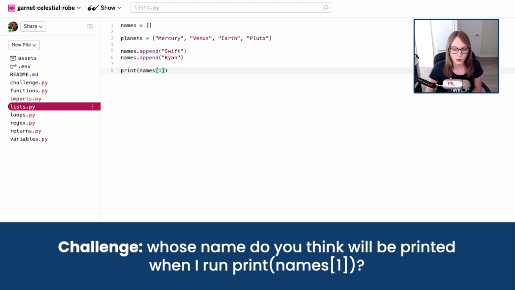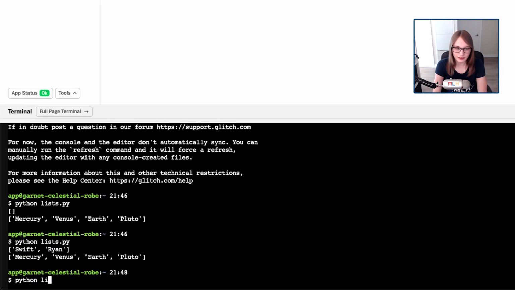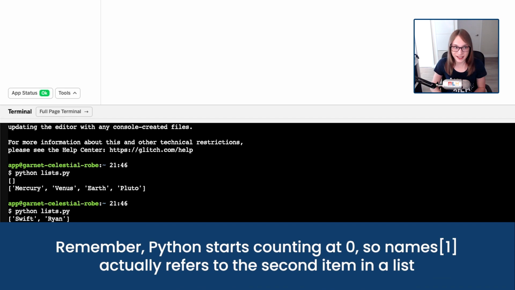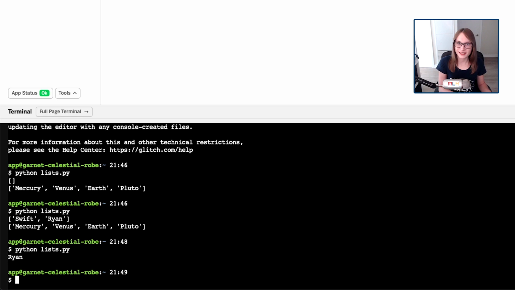Pause the video. Who do you think we're going to get the name of when I run that code? Okay, let's go and find out. Let's do python lists.py. And we get Ryan. So if you said Swift, I just caught you out then. Remember, when we're using Python and most programming languages, it starts counting at 0. So, we've got Swift and then Ryan. So, Swift is number 0 and then Ryan is number 1, which doesn't mean he's first, it means he's second because, 0, 1, 1 is the second number.